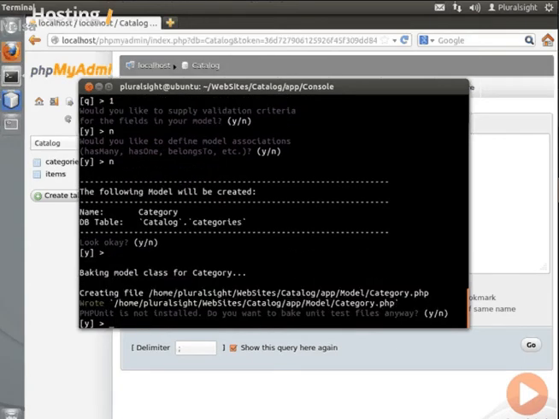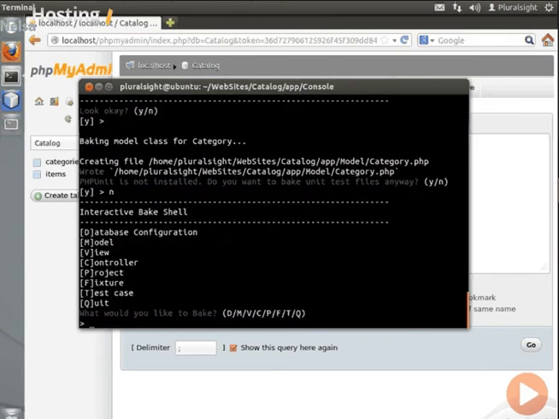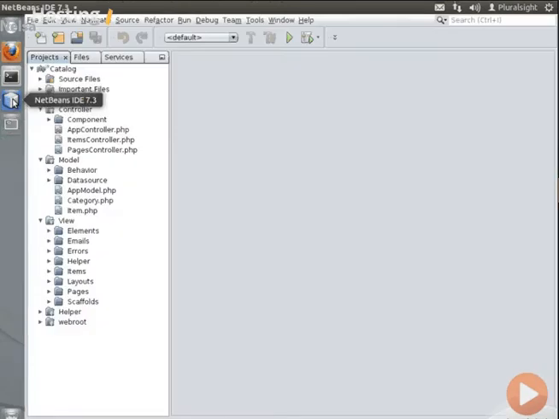It then prompts us about creating a test file. Since we don't have PHPUnit installed and we're not covering testing in this course, we're going to go ahead and say no. We're now back to the main bake menu. Let's go ahead and switch over to NetBeans just to make sure that our model has been created. I already have NetBeans open and I've expanded the controller, model, and view folders. Inside the model, you'll notice we do have a new file named category. Let's go back over to our terminal.